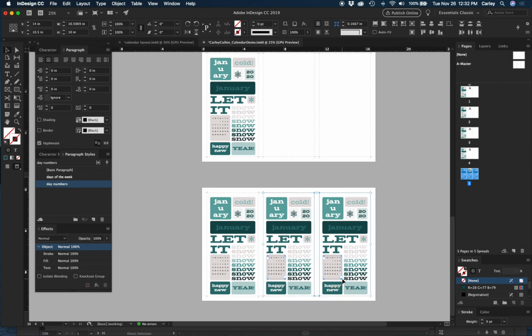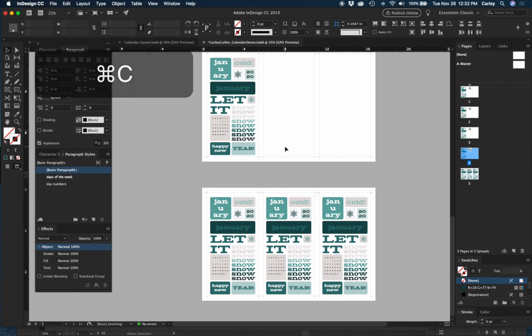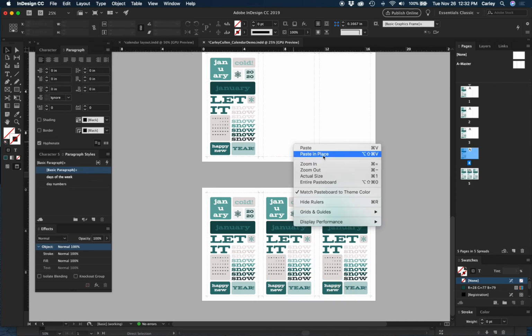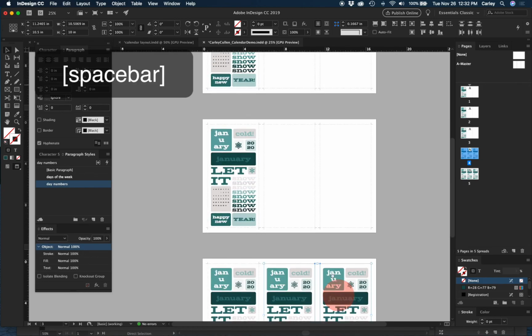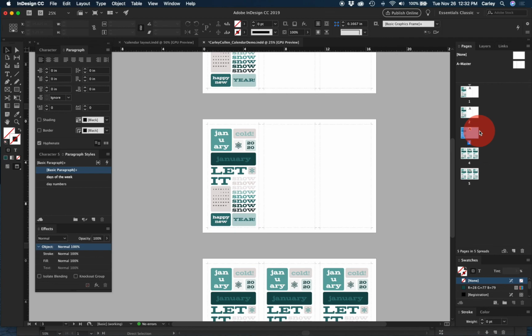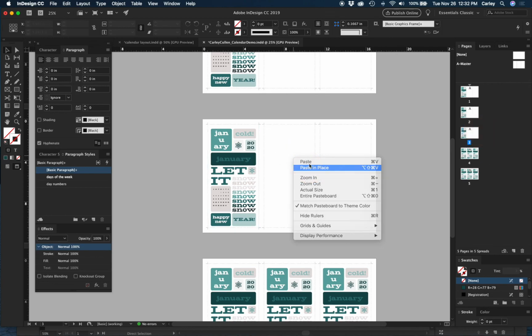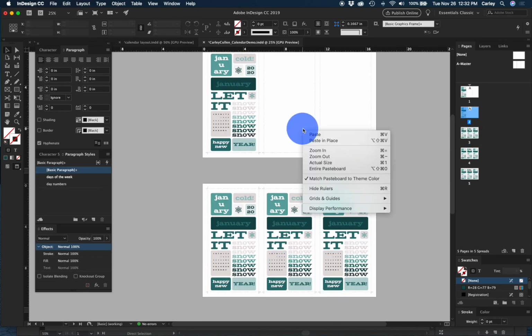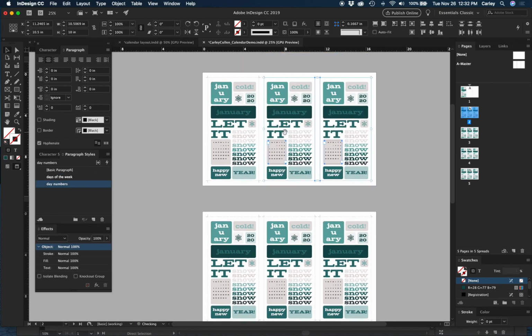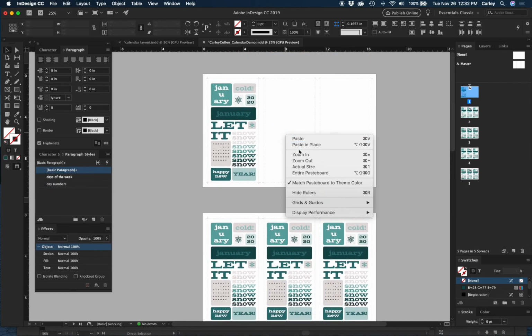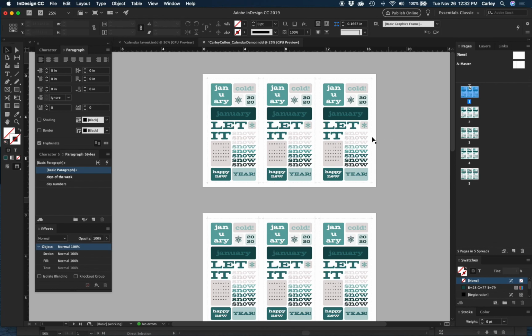So now I can select all these. Make sure you have that page selected. You'll see over here if you have it selected. Paste in place. Paste in place. And finally, paste in place.